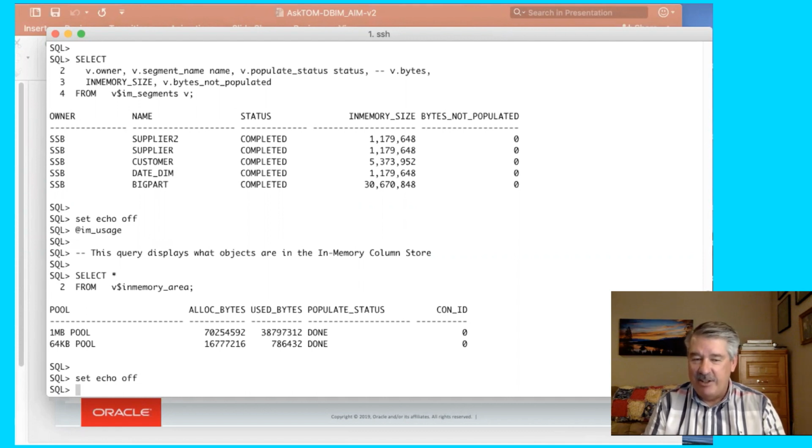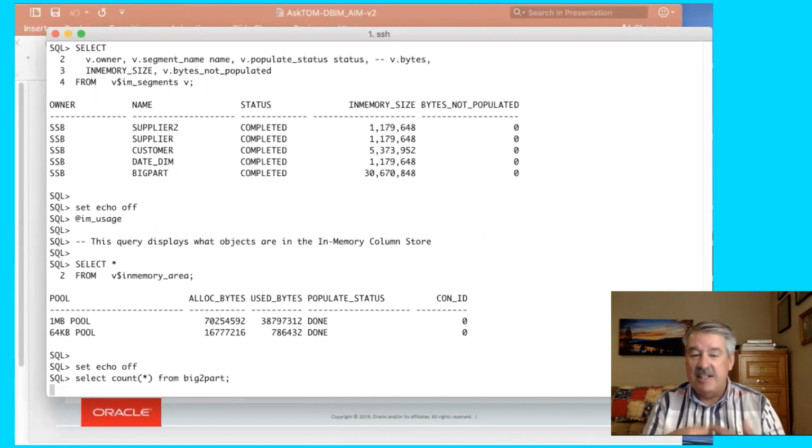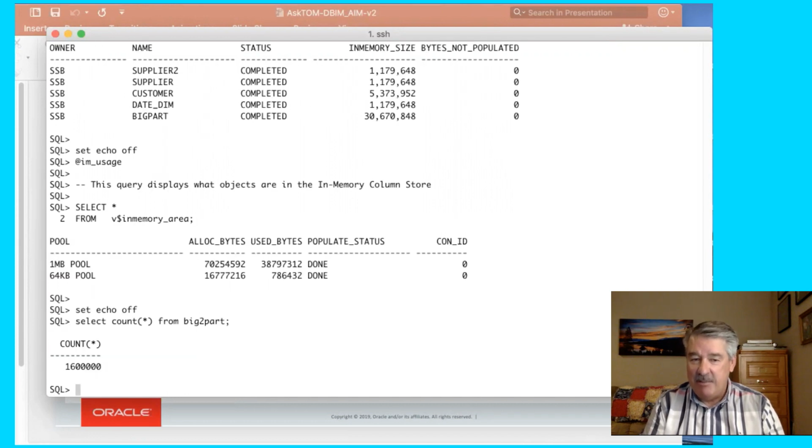Now we'll cross our fingers, and all the rest of this will go right. What I'm going to do is access another table that's essentially a copy of big part, and I called it big two-part, a lot of imagination there. Since it's enabled for in-memory with a priority of none, once I access it, it's eligible to be populated in the column store, and we should have enough memory to populate that.